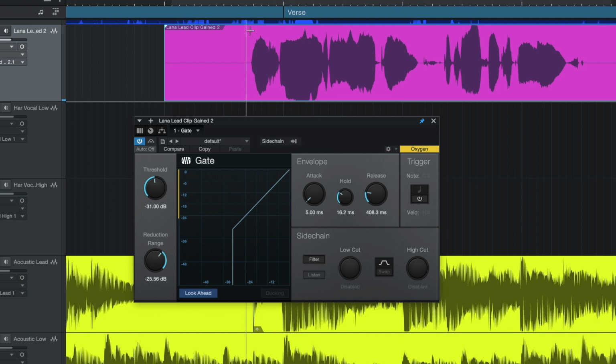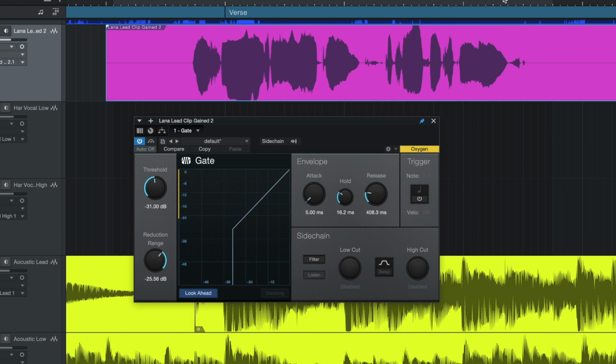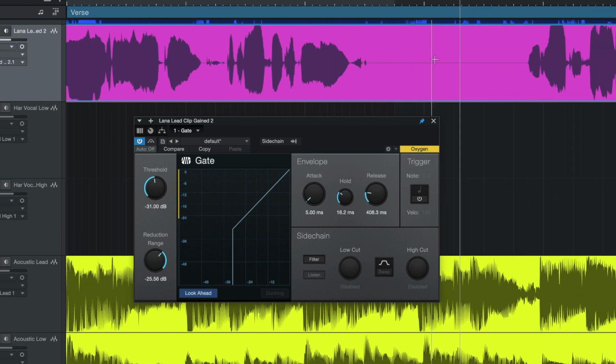That actually sounds pretty good. This would be a setting I would probably use for Lana's lead vocal. It didn't chop off the S's, T's, or the P's at the ends of her words, but it did go quick enough so that as soon as she's finished singing, we have this empty space. This is where I'm cutting out any sort of air conditioning rumble, any sort of unnecessary noise. I just want it to clean up a little bit. I don't want it to be too noticeable.